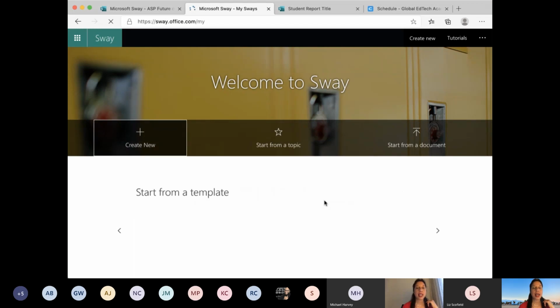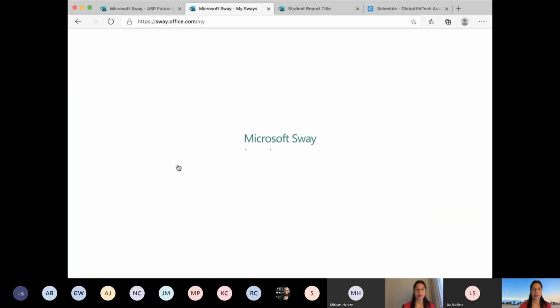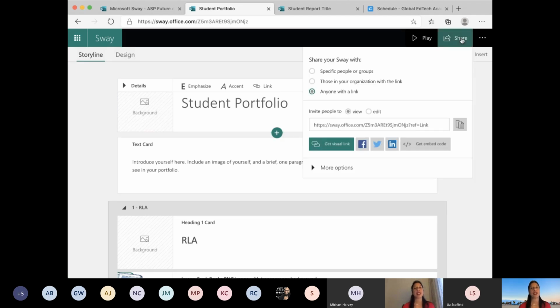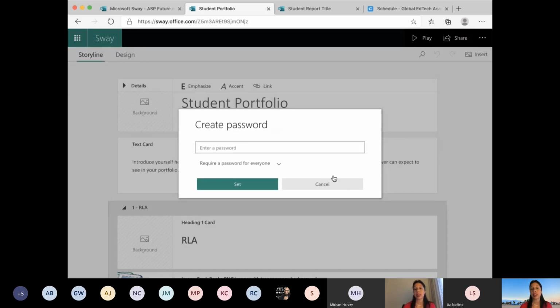When I'm creating one of these and I want it to be the template that students use, then my process is, when I go into the Sway, I need to make sure that my settings are correct. So when I go into my share, I want to make sure that either anyone with a link or those in your organization with a link and the view option is selected. This is where I can also require a password, put the password in and say who the password is required for.